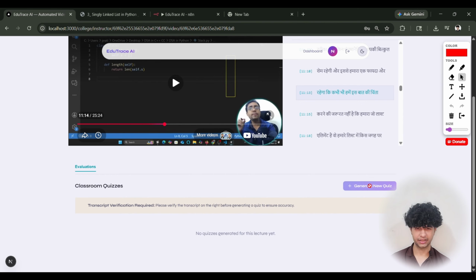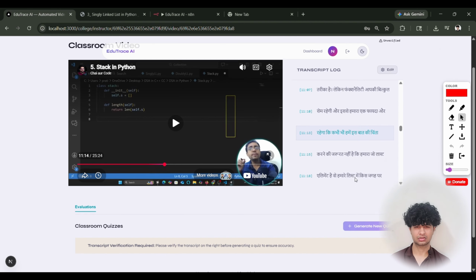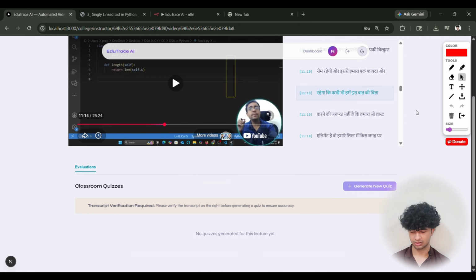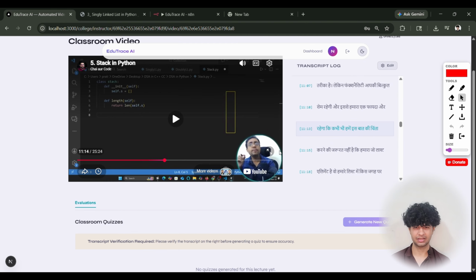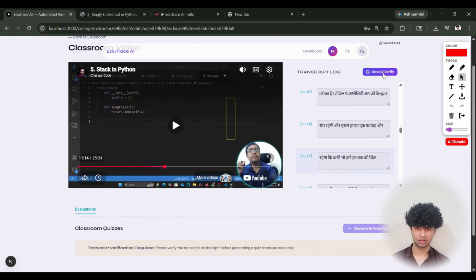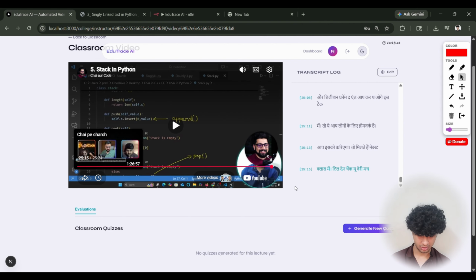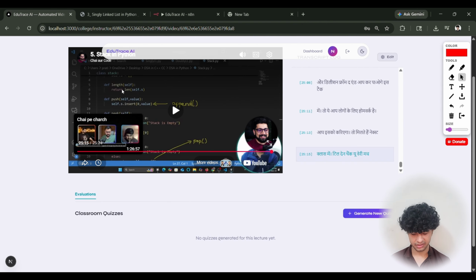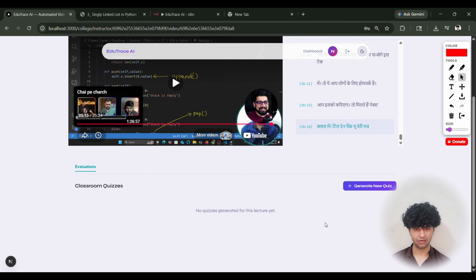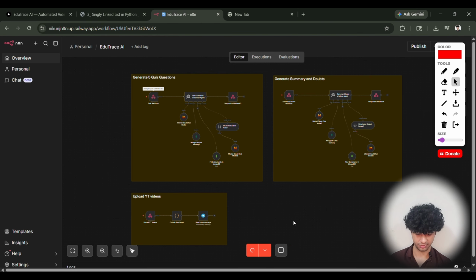First we have to edit the transcript as a teacher, because sometimes the SERP API couldn't generate the transcript in the exact way that I want, or there may be some errors. So I can just edit it, save and verify. And then I will trigger the N8N workflow and click on this generate new quiz button.